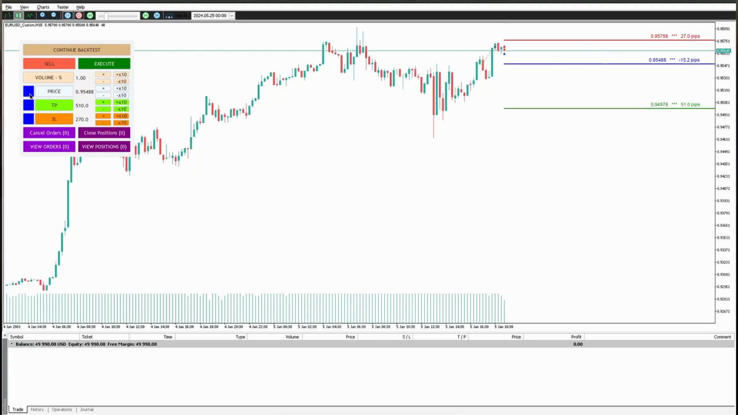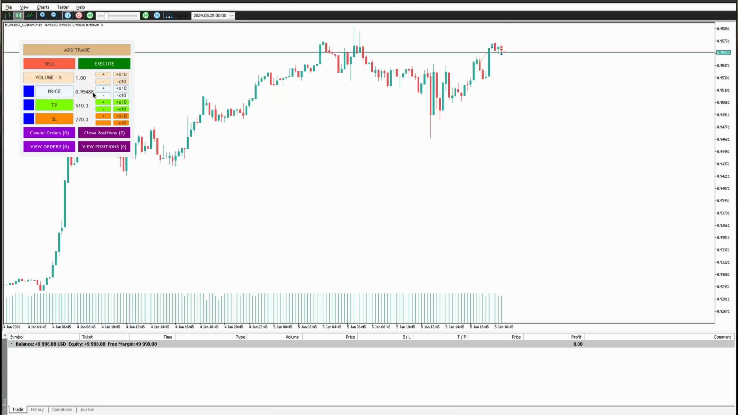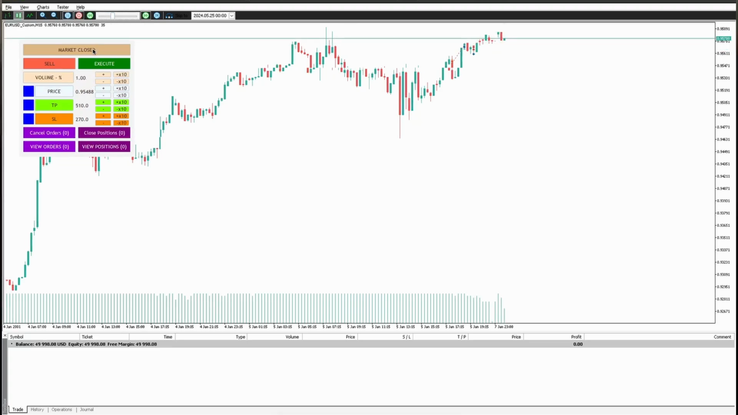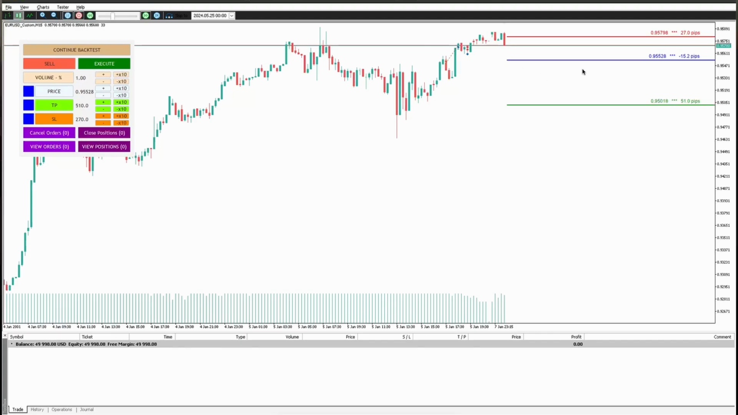If I leave the blue mark open and click on continue, the market will continue. As you can see, we have barely moved. Let me actually speed it up a bit. We have moved a bit, and as you can see, the market is still 15.2 pips away from the entry price. That's what this first blue button implies.